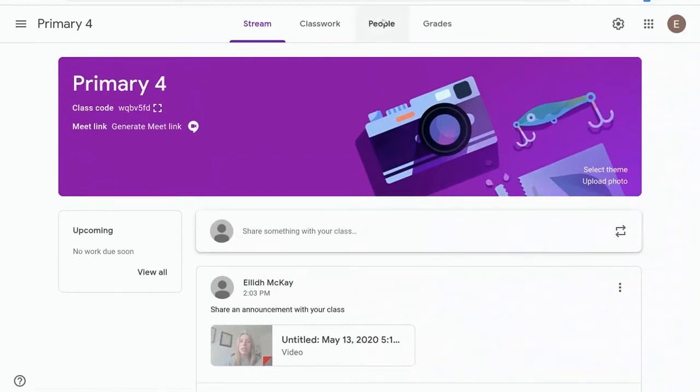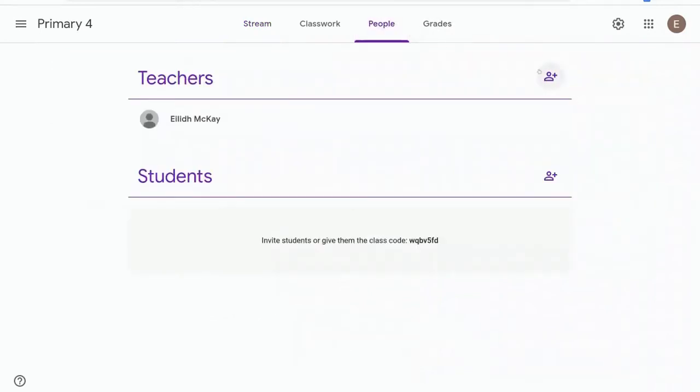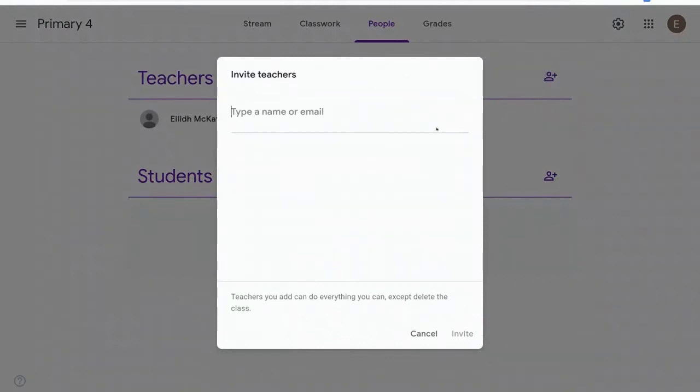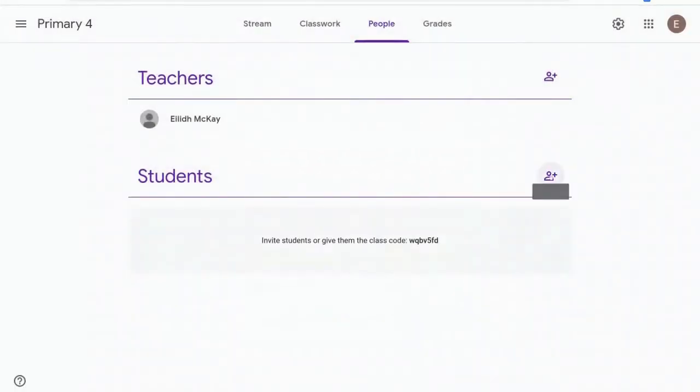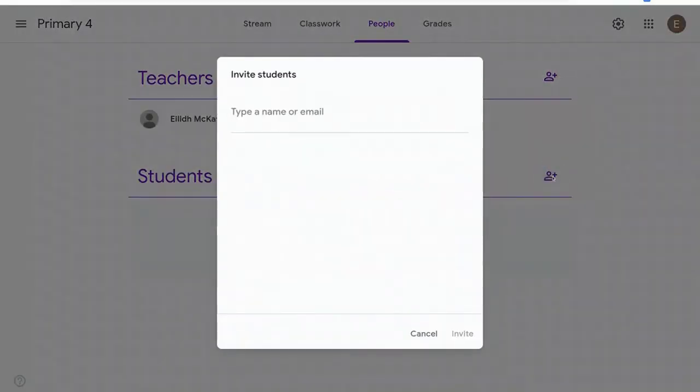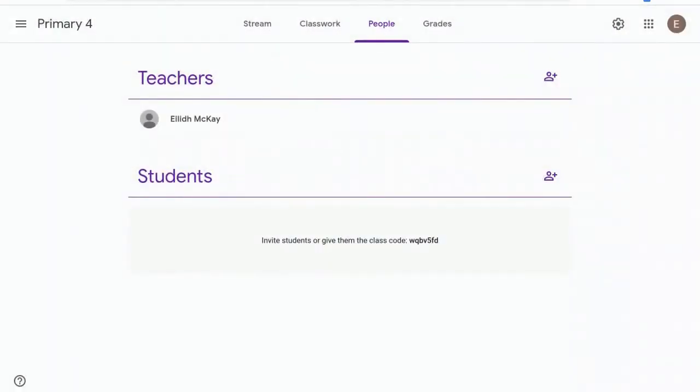If I want to add a co-teacher to the class, I can select the People tab and select the icon next to Teachers and invite teachers. I simply type in their name or their email if they're working within the same organisation. Likewise, I can add students in the same way by typing their name or email followed by invite. They then need to accept the invitation.